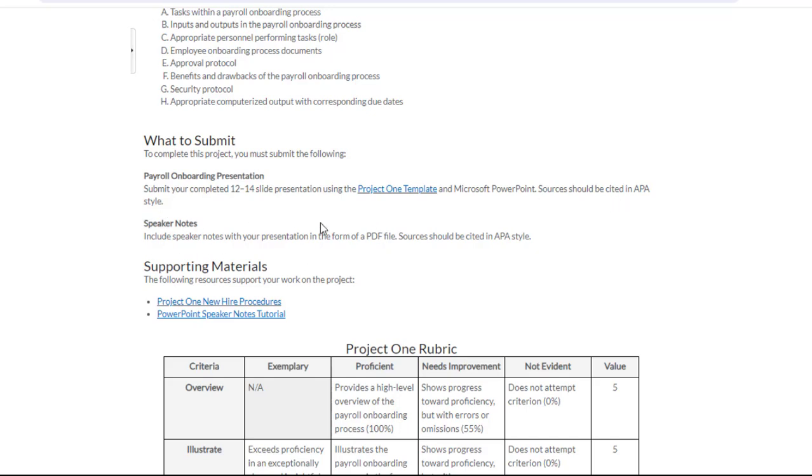You do not need to do a separate PDF file. Do not need to do that, because if you put the speaker notes in the PowerPoint presentation, I'll be able to more easily follow along what you're doing, and it won't add anything to it anyhow.